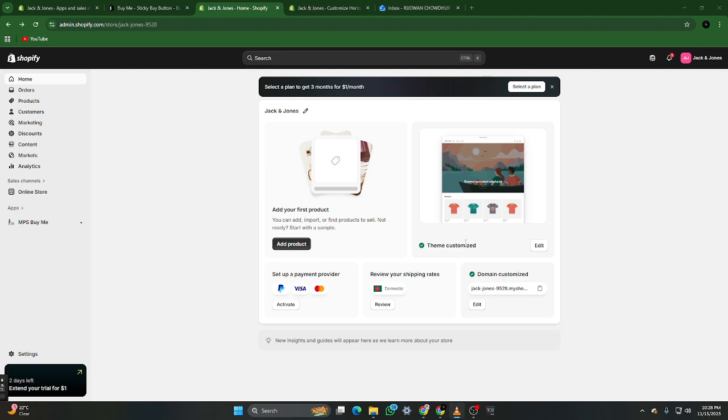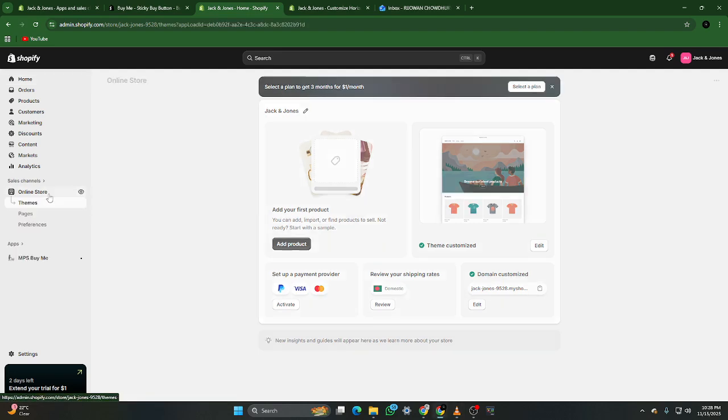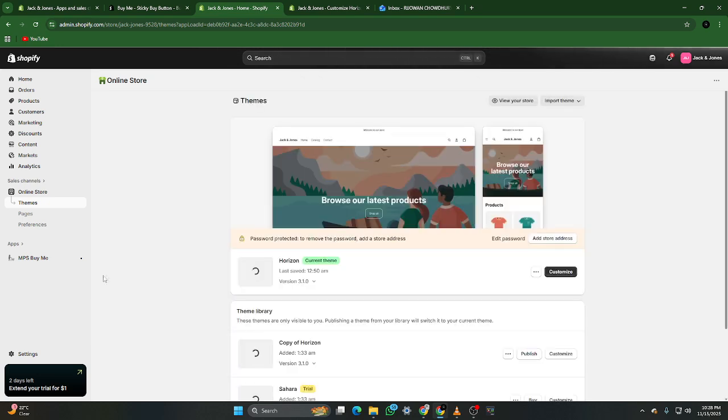Let's jump right in. Once you log into your Shopify dashboard, you'll land on your store's homepage. Think of this as your command center, the place where every important tool, customization, and setting lives. From here, you'll navigate to the Online Store tab on the left-hand panel. This is where the real transformation begins.